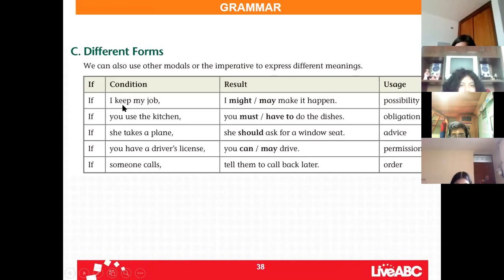If I keep my job, I might make it happen. Ya, esto es para una posibilidad, ¿no es cierto? If I keep my job, si mantengo mi trabajo, I might make it happen. Podría hacer que suceda. Mateo Burgos, please read the second sentence.